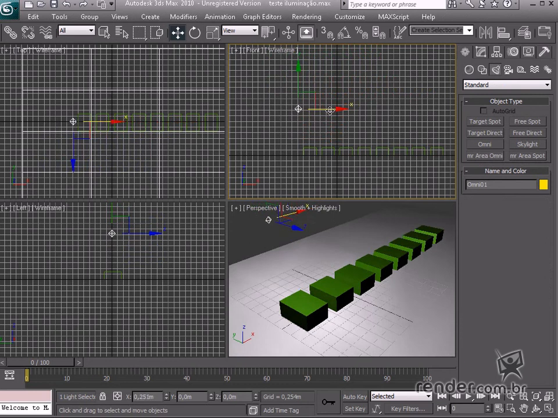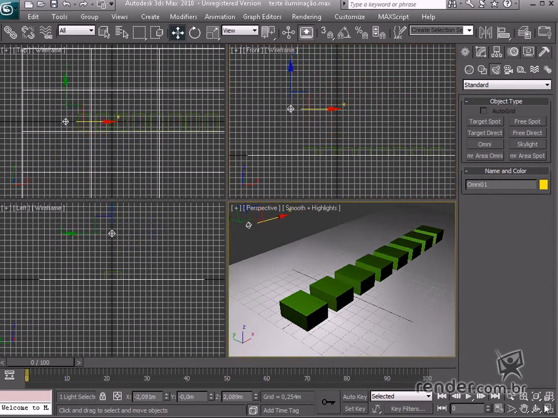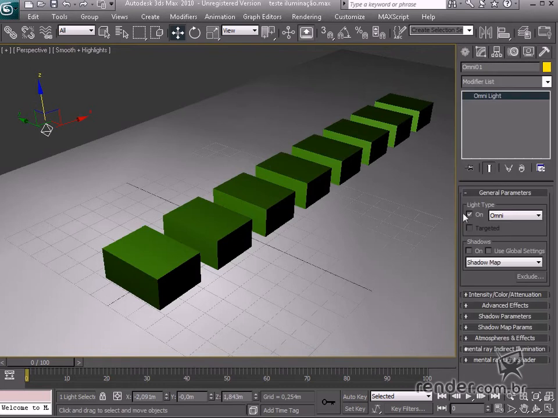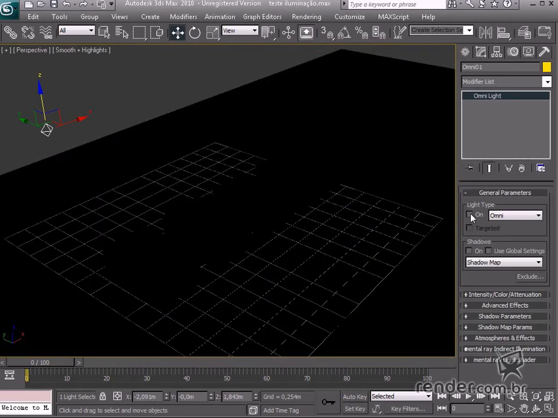After Omni Lighting is created, Max turns off Global Illumination. This way, Global Illumination does not interfere with the created light. Remember, even though the created lighting is turned off, the Global Illumination remains off.